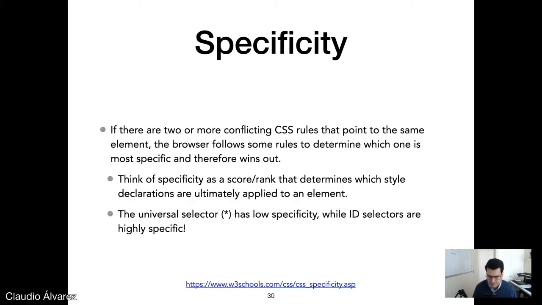So in CSS, it can happen that more than one rule applies to some element, right? It can happen even by accident. Without careful planning of your style sheet, you can have two styles that apply to the same element. So in that case, you'll have two or more competing or conflicting CSS rules to apply to an element. So there's a specificity criteria in CSS that will allow deciding which is the rule that will finally apply.